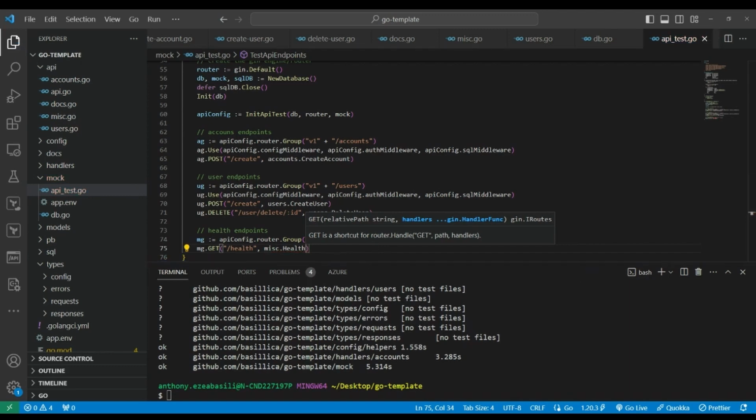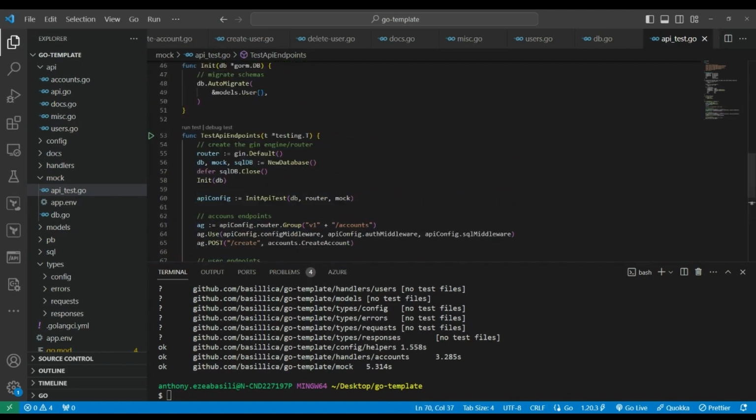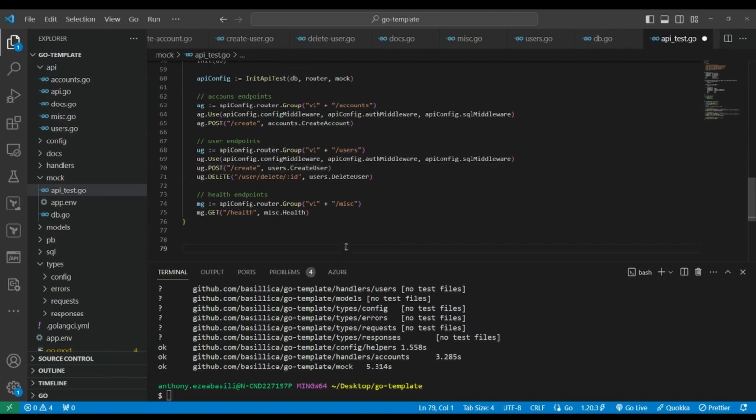I think that's mostly it. So we've defined these endpoints. Now actually nothing is happening, and now we would define the logic of what we would want to test. So the first thing I would want to test is user creation. So I'm going to write a receiver function in the API config, so I can just go ahead and invoke the test.